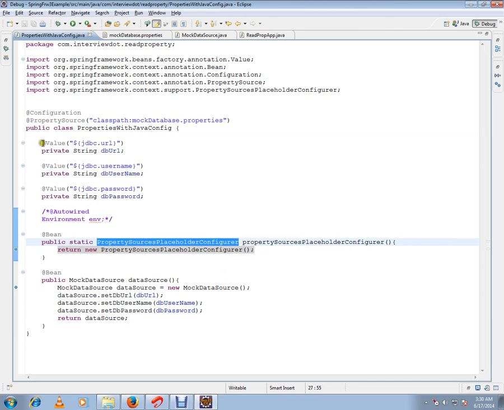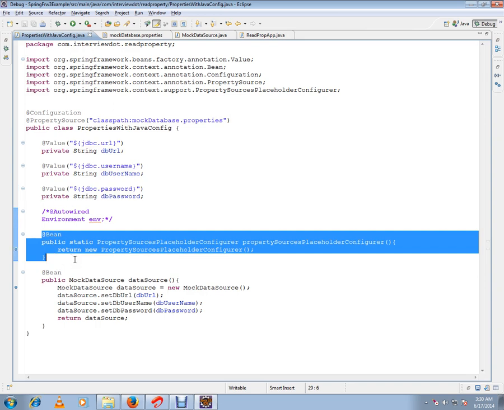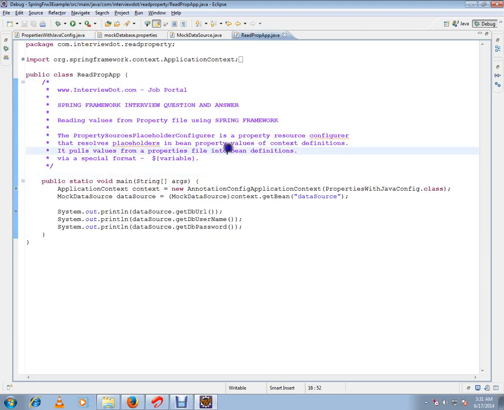If I comment out this bean, the properties file will not be read and these variables will not have any values. So this class plays an important role, reading from the property file and injecting the values into these three variables. After the values are injected, I start using them in a mock data source. Let me run this program so that you can understand how exactly it works.